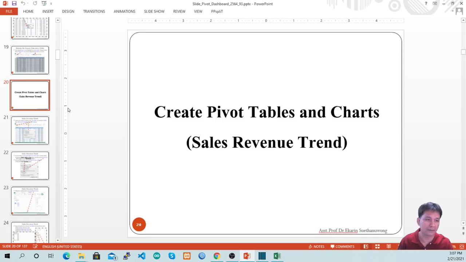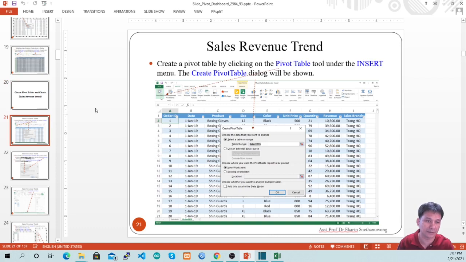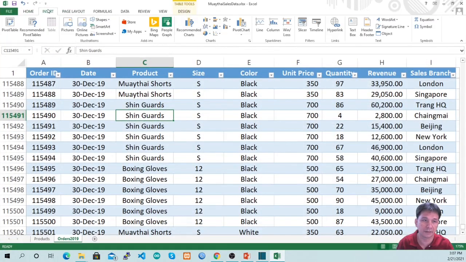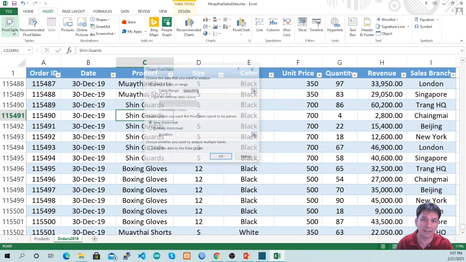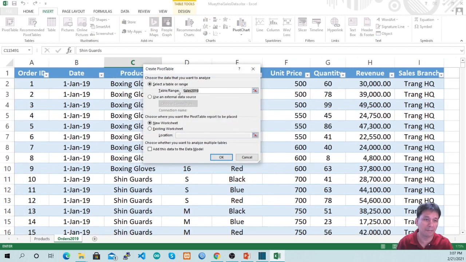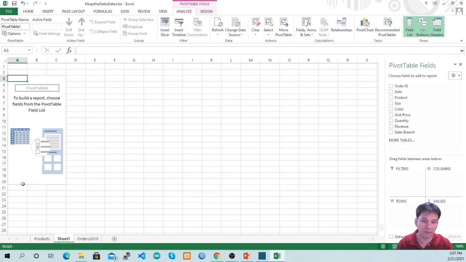Now we are going to create several pivot tables and charts. We start from the sales revenue trend. That is very simple. Just click on the pivot table tool under the Insert menu. Let me show you. Click on Insert here, the Insert menu, and you will see the pivot table tool on the left side. Click on the pivot table tool. You see the Microsoft Excel program will get the table name by default. Click OK. The Microsoft Excel program will create a new tab named Sheet 1.